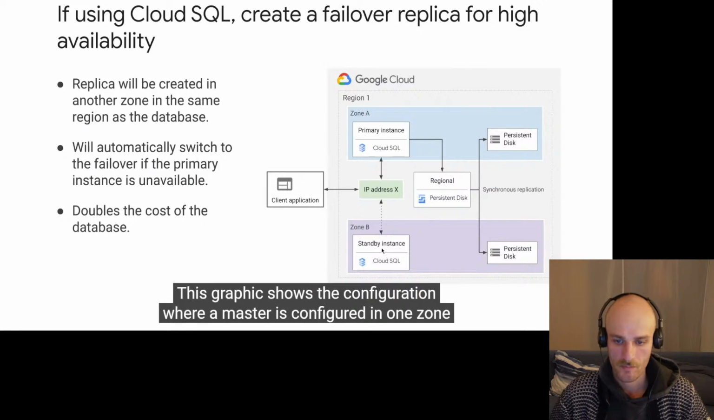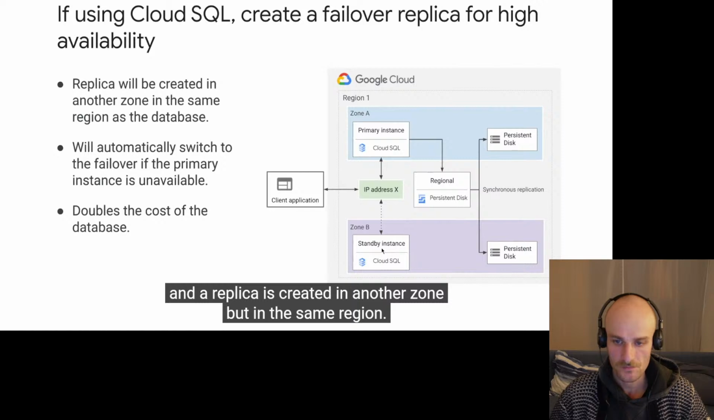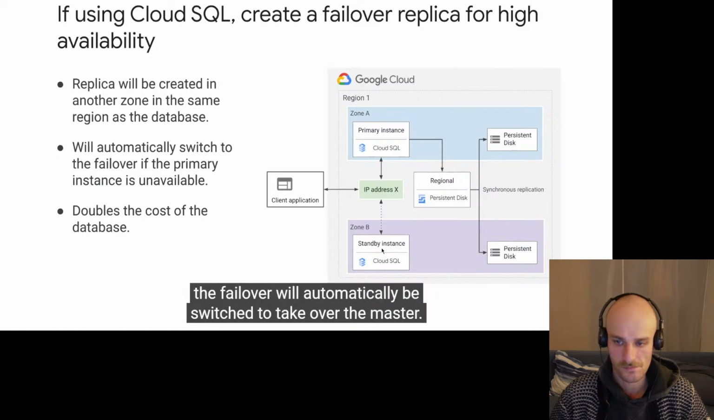This graphic shows the configuration where a master is configured in one zone and a replica is created in another zone but in the same region. If the master is unavailable, the failover will automatically be switched to take over the master. Remember that you are paying for the extra instance with this design.